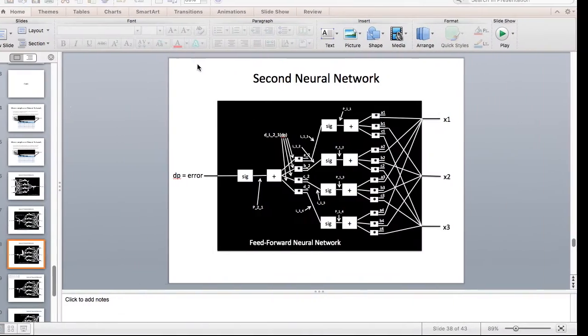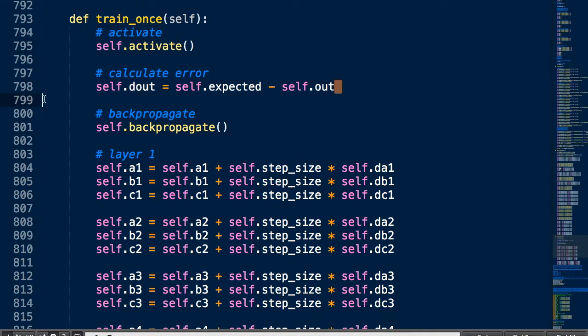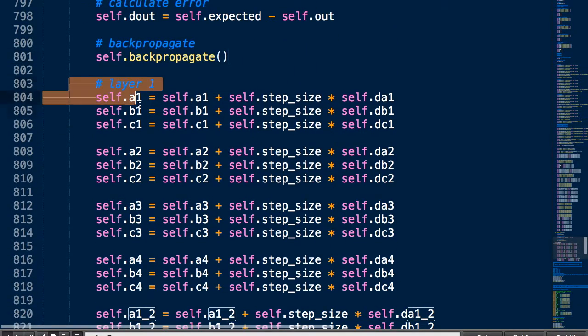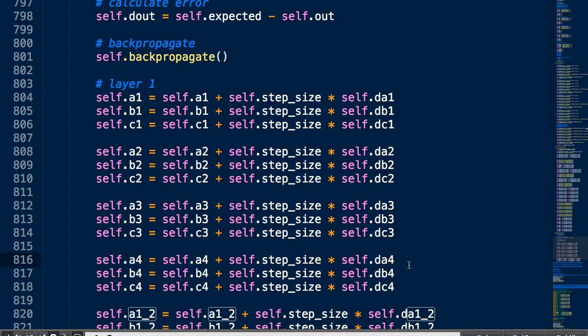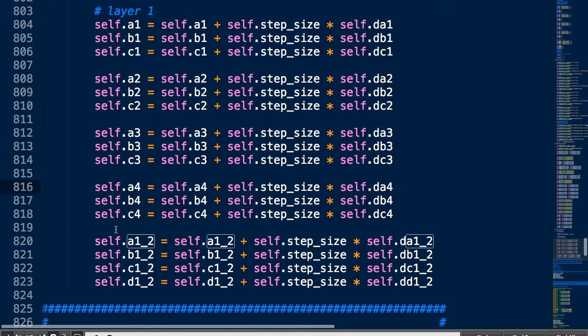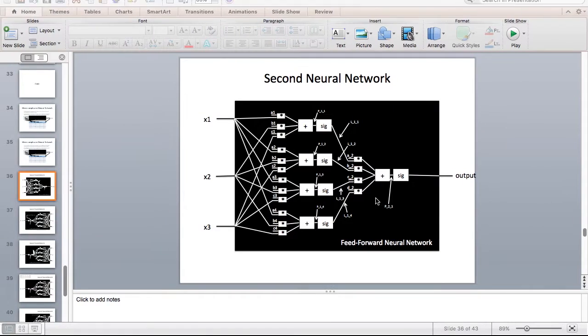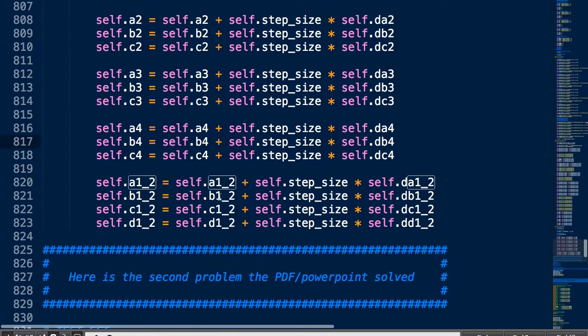First we have to activate it so all these wire values go in. Then we have to calculate the error, and the error is the expected minus the actual output that we get from our activated function. Then we're going to backpropagate it with the function that I just talked about. And then we're going to update the weights of the synapses in layer 1, A1, B1, C1, using Newton's method. Look at the other videos if you don't understand what I'm talking about. Then we're going to do the same thing for the second hidden layer. In this case, it's these weights, A_2, B_2, C_2, and D_2. We update all those weights, and we've essentially trained our neural network once.